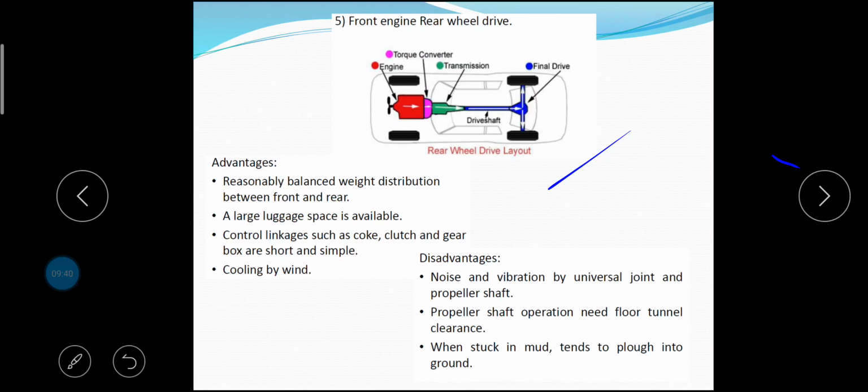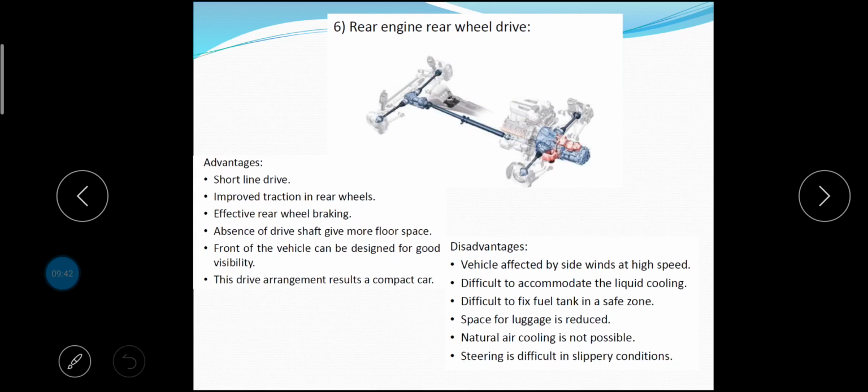This is all about front engine rear wheel drive. Next, rear engine rear wheel drive. This arrangement eliminates the necessity for a propeller shaft when the engine is mounted adjacent to the driven wheels. The engine, clutch, gearbox, and final drive form a single unit in this layout. As shown in this figure, to reduce the overhang distance between the wheel centers and the front of the engine, the final drive is generally placed between the clutch and the gearbox.